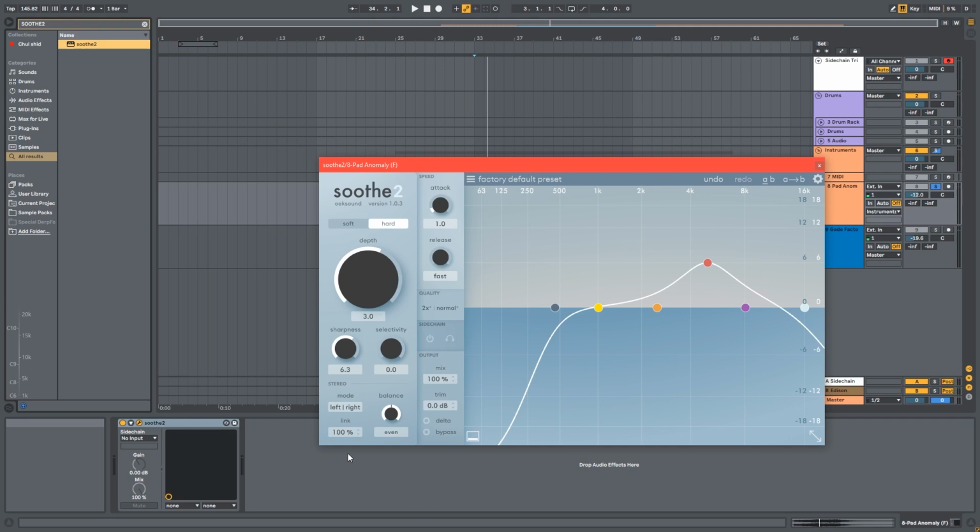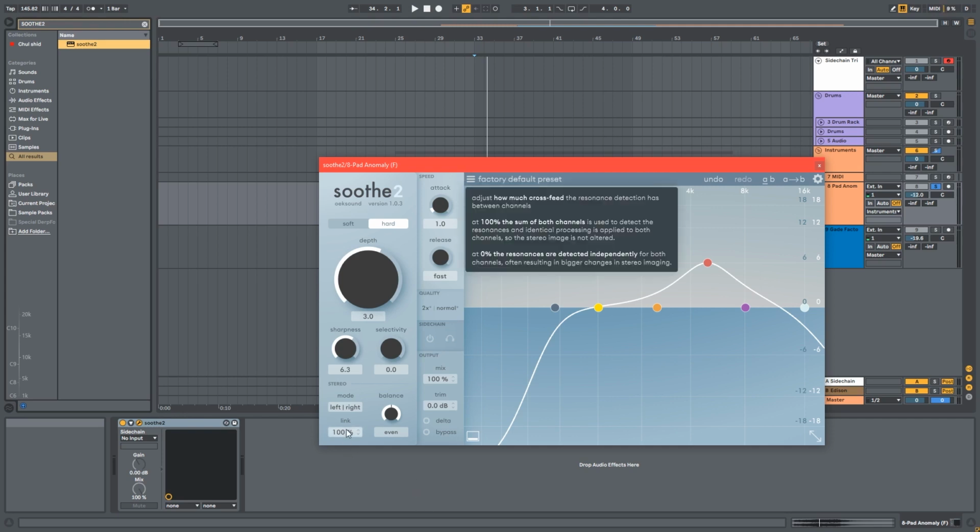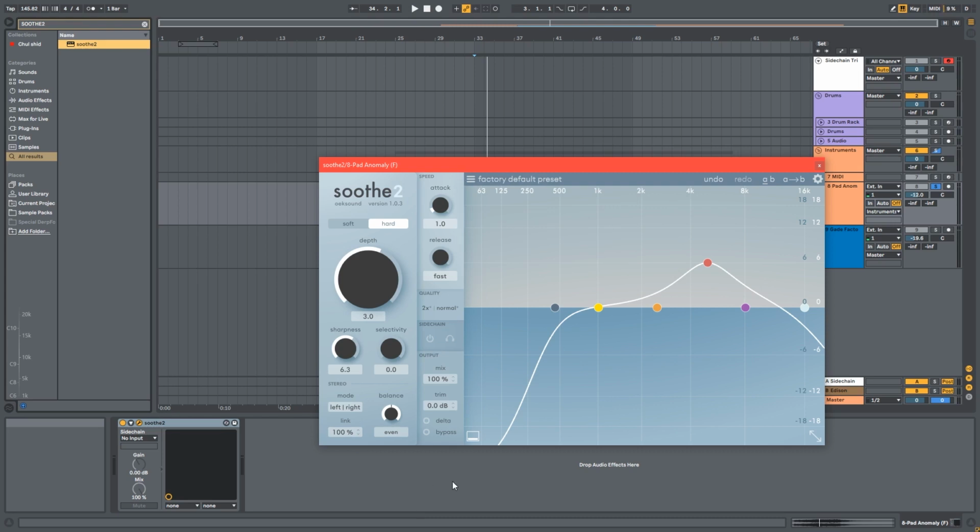And then you have the link knob, which adjusts how much crossfeed the resonance detection has between channels. As you can see, you can read it in here. But I will try to make this video short, so I won't get into it.